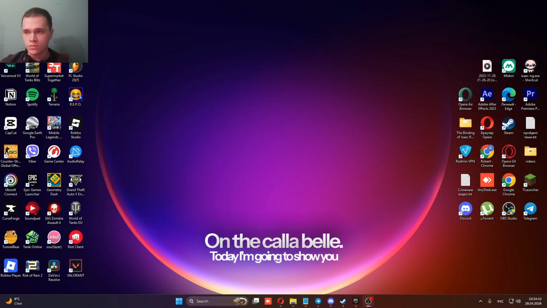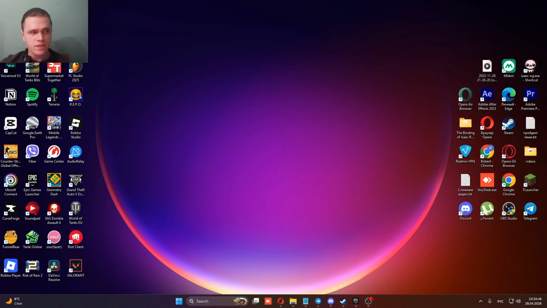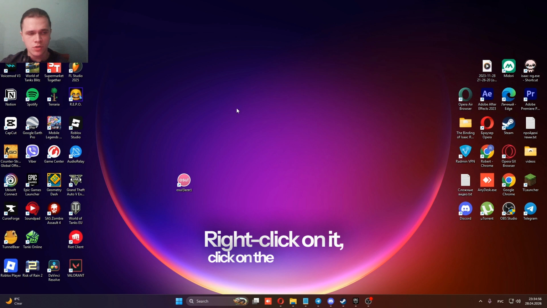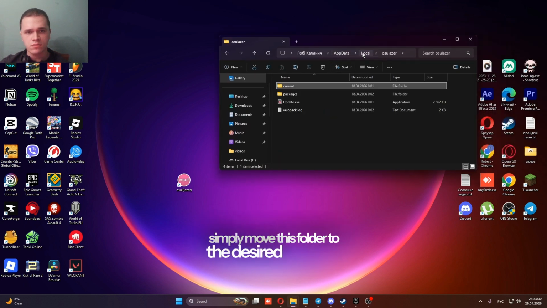Today I'm going to show you how to transfer a game to another disk. Here I'll show it on Epic Games and on Steam. In general, if it's some kind of installed game like mine, well, I don't know, osu, right click on it, click on file location, and accordingly simply move this folder to the desired location.